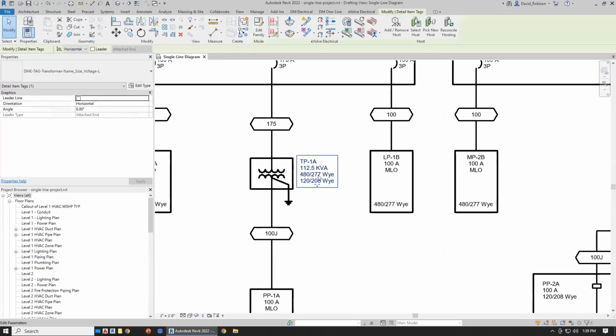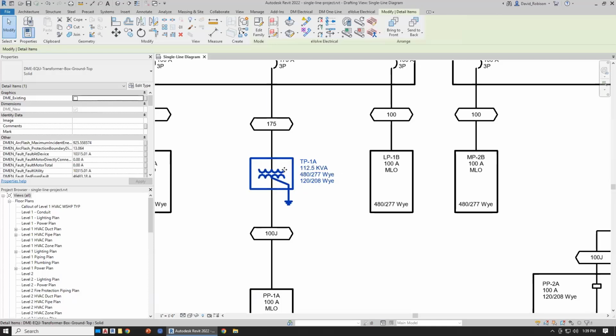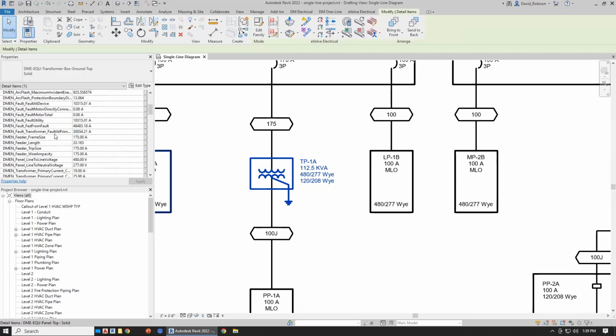These labels are detail item tags in Revit, so everything you know about those applies here. They're really standard Revit features. The tags are applied to these families, and the tags can show parameters from the family. If I take a look at this family, it has a number of parameters on it. All of these DM ones are the ones that Design Master is providing. You can also have your own parameters on the single line diagram.